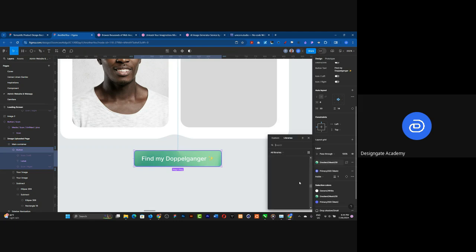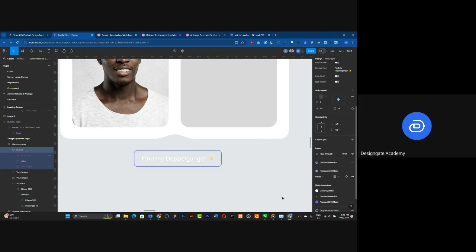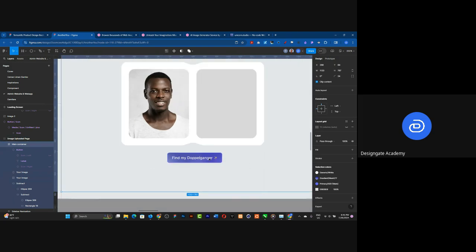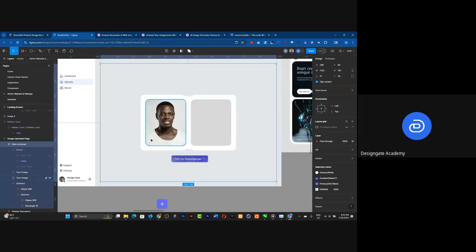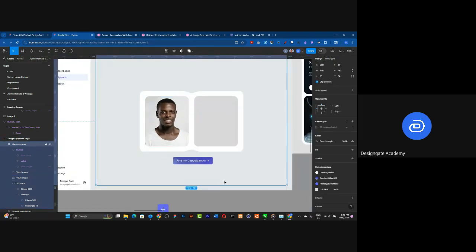Okay, let's use those. Let's use this one because our team is a little bit purplish. Let's do something purplish. Okay, find my doppelganger, and has this thing open?